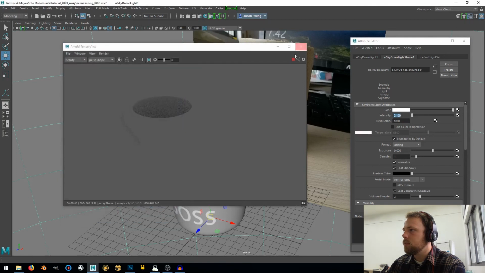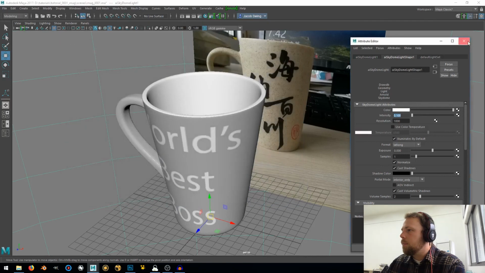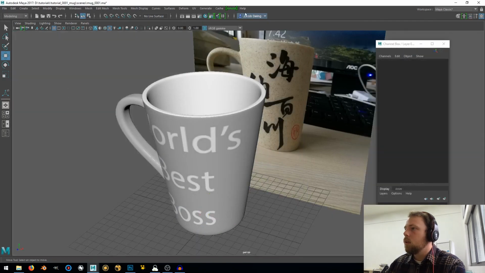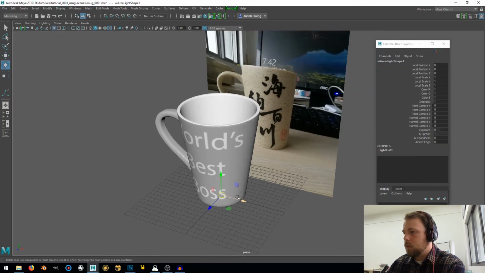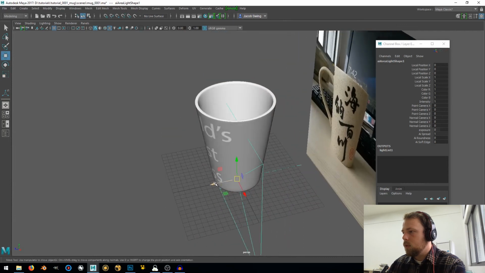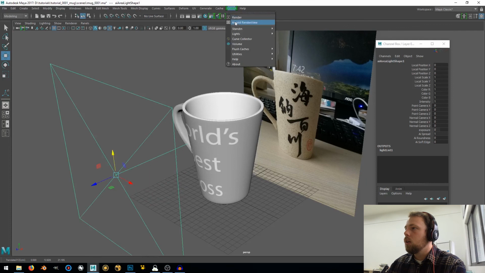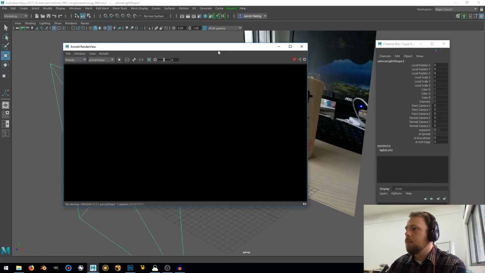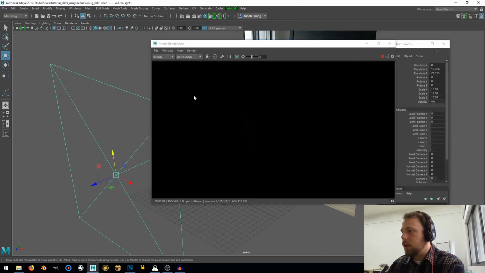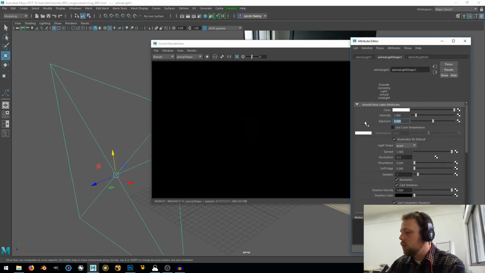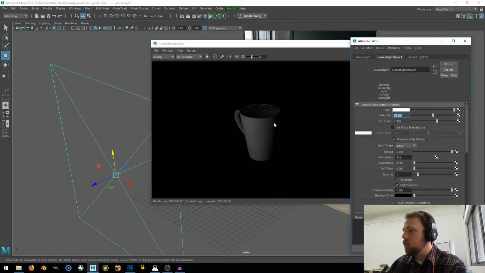I don't know. Anyway, let's try one more thing. Let's just add an area light. And then that area light we can turn up exposure of 1. Turn it up to 50.